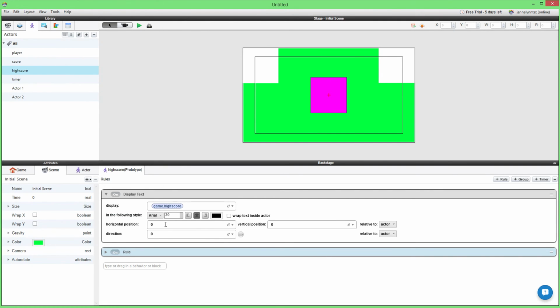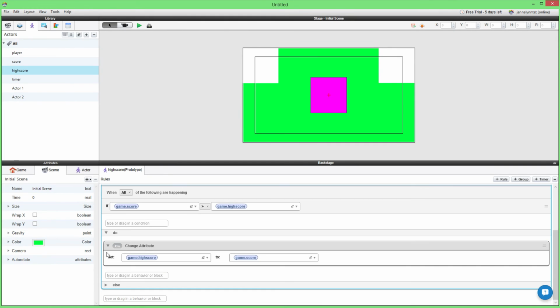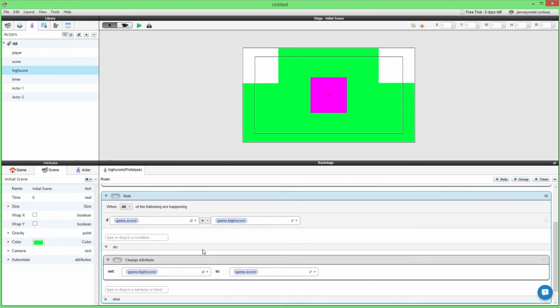Yeah, now I'm going to explain this. To change, if your score is higher than the high score, to change it. Yeah, so this is all we did. It was if game score is bigger than high score, change the high score to the game score. Pretty much is just to change it.